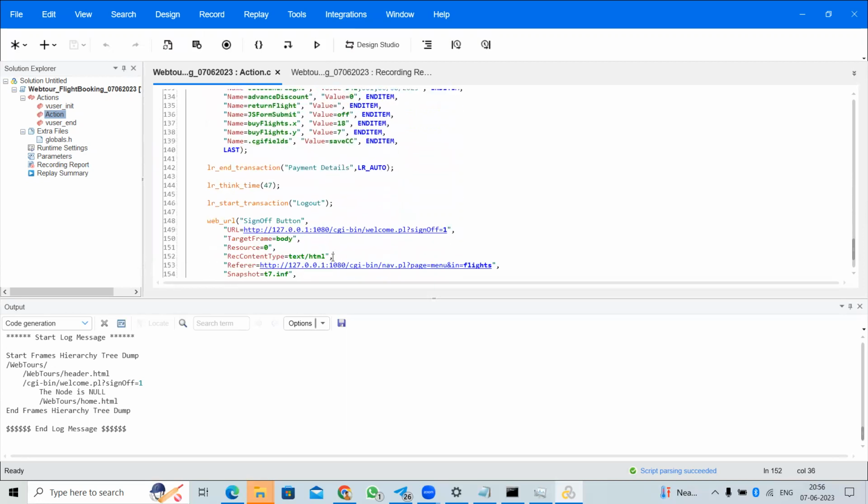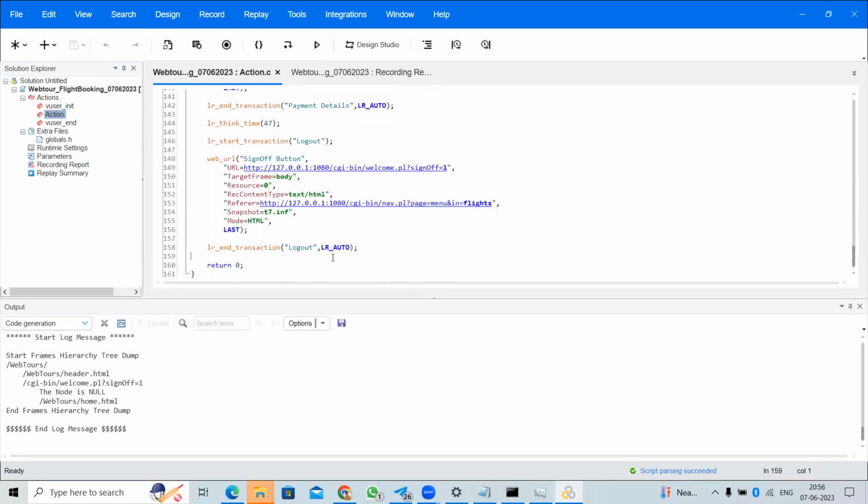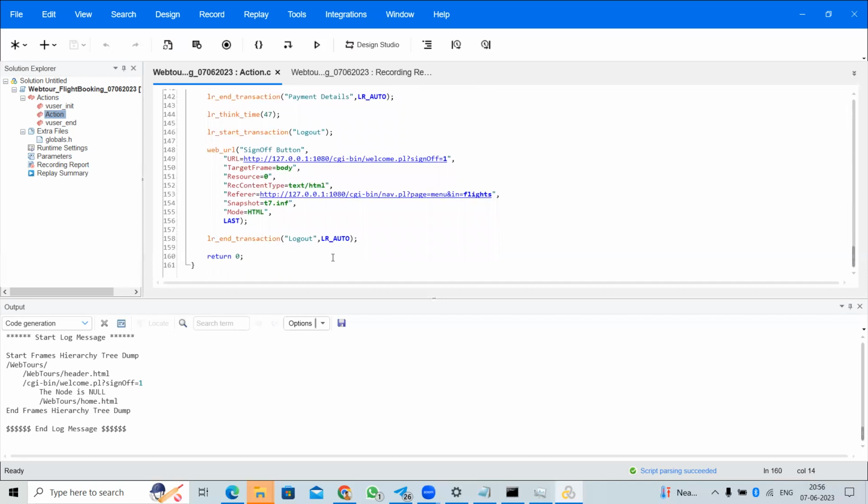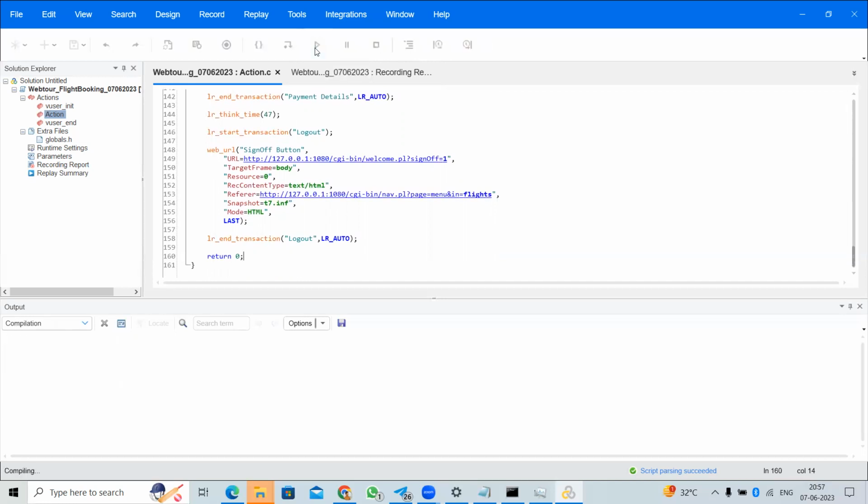So now go to the final transaction, log out. By seeing it, we need to identify that this code belongs to the sign out and this code belongs to the sum, because you are identifying by the transaction names you already gave, LR start transaction and end transaction. Just execute one time, click the replay button.